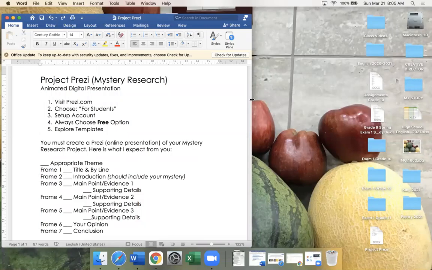Welcome to class. This is March the 21st, Sunday, and today we're going to talk about Project Prezi. So we're going to continue our mystery research paper project. If you remember from last semester, you had your mystery research paper. You studied a mystery, some sort of international mystery that's still a mystery present day for the most part.